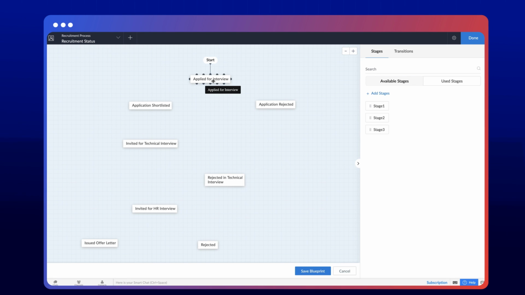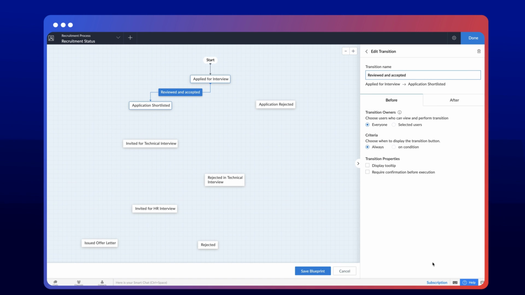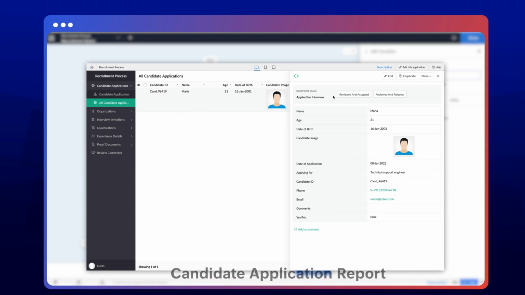Just mouse over a stage, and the dots will appear along the boundary lines. Then draw an arrow to connect two stages. You'll see the Add Transition option on the right when you establish this connection. In this case, we can add a transition like Reviewed and Accepted. This transition will appear as a button on the Candidate Application Report. Clicking the button will move the process from the Applied to the Shortlisted stage.